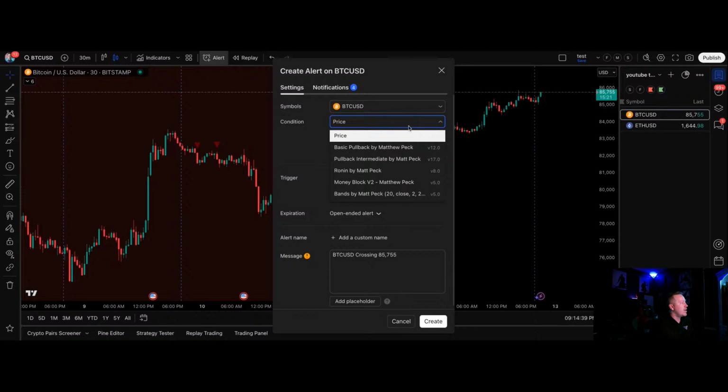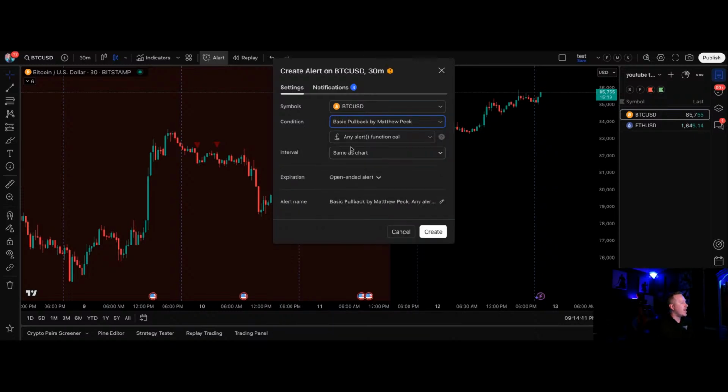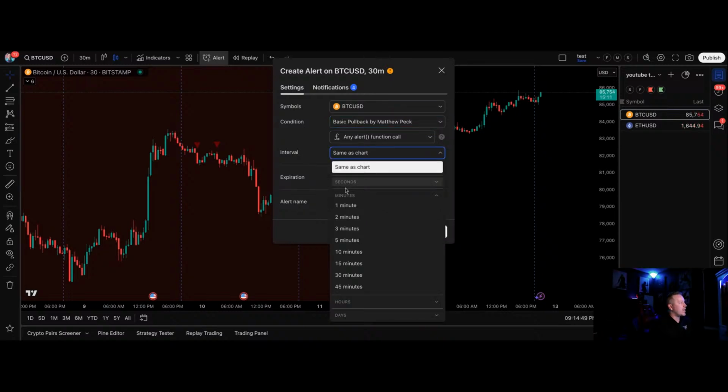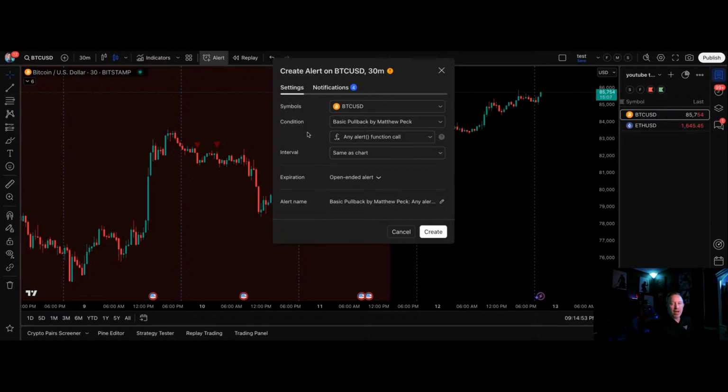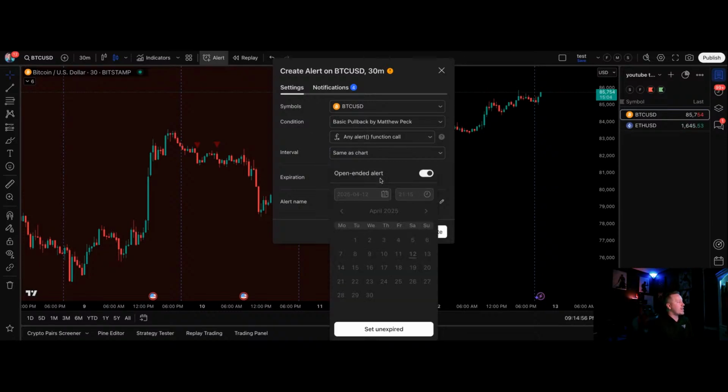Now, what I'm actually going to do is click down here and find my indicator, which in this case is basic pullback, and I've already got my any alert function on. And the interval, which is the same as the chart, you can click and change the time frame. So even if you're on the 30-minute time frame, you can add it to, say, the 5-minute chart if you wanted to.